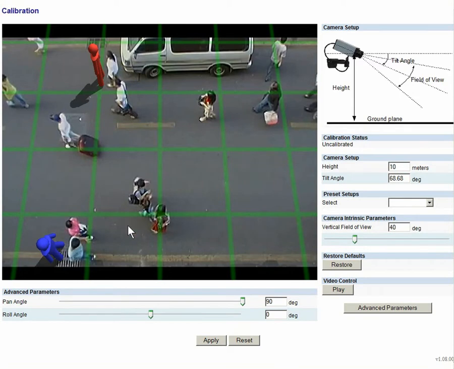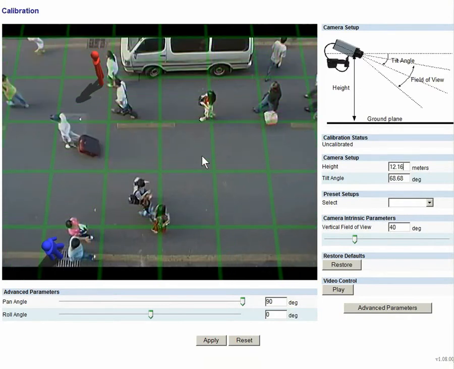If we now compare the mimics to the people in the street, the red mimic at the back seems to be too large, so let's adjust the camera height to get it to be about the right size. Adding more mimics can be used to check other points in the image and make a final height adjustment. This can be done with a right click and selecting Add Mimic.